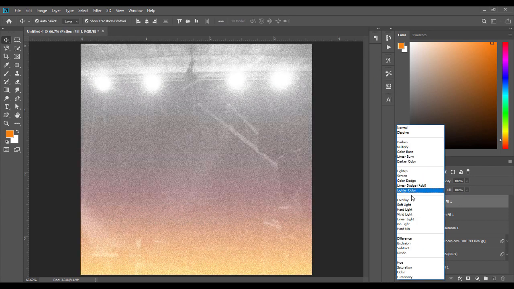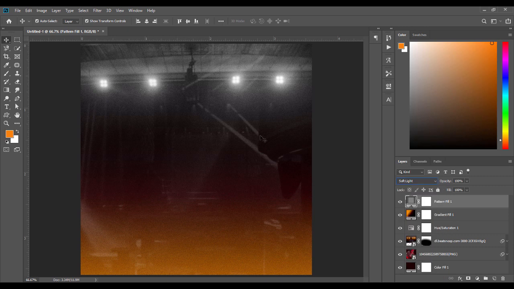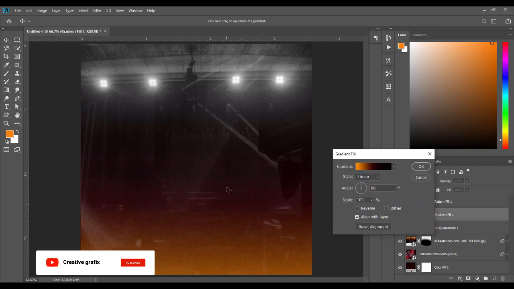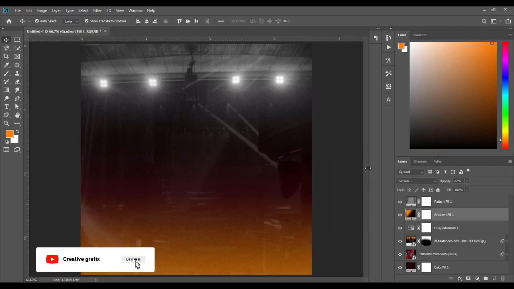So I'm going to change it to soft light. You can see the effect, but it's too much. Let's reduce it to 68. I think this is fine.